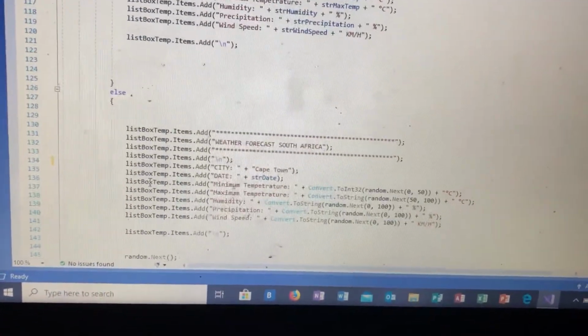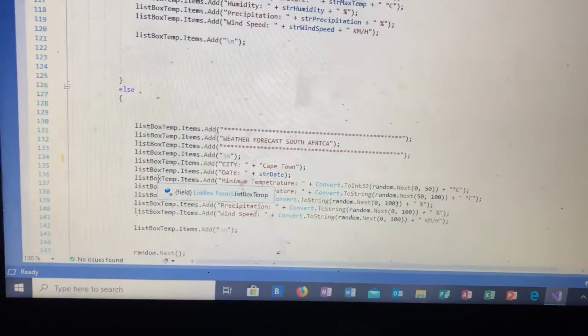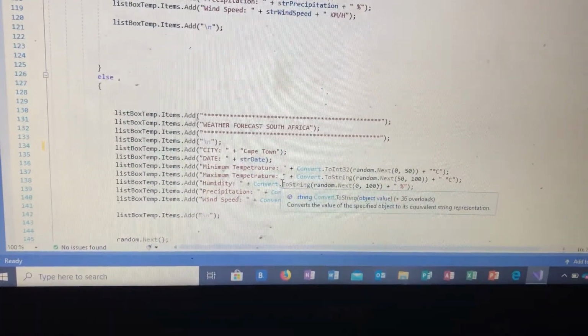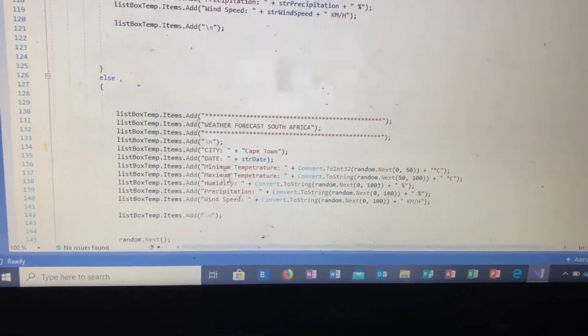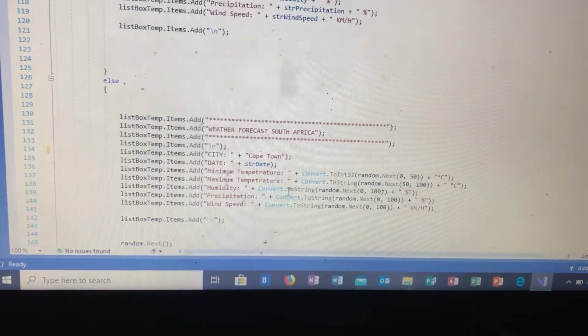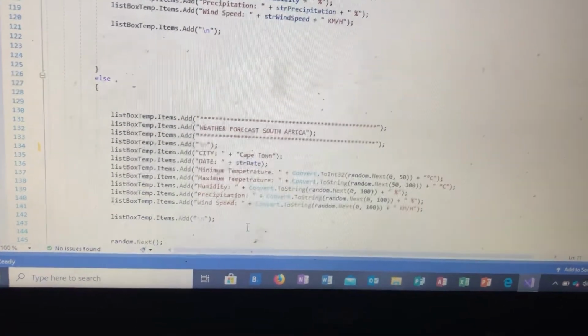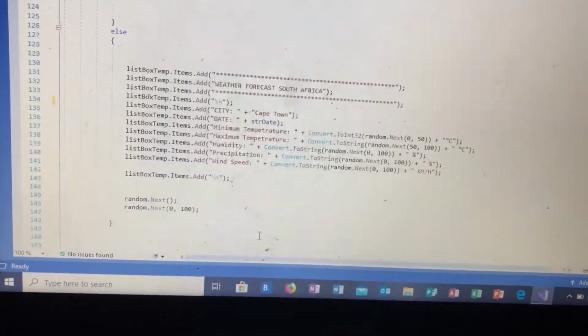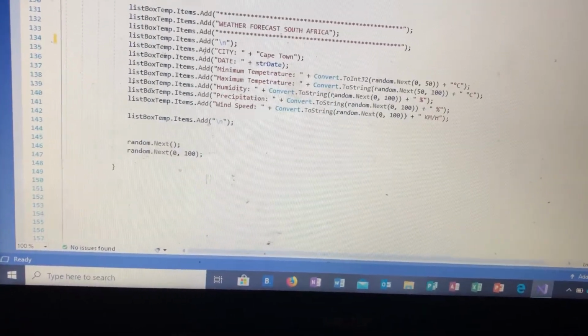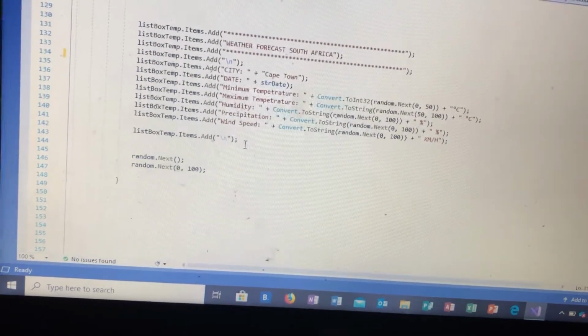I hope it's clear. And then else, if the user didn't choose a city, it's going to generate this information automatically. It's going to generate the minimum temperature, the maximum temperature, humidity, automatically, randomly. And then it's gonna add next slide.